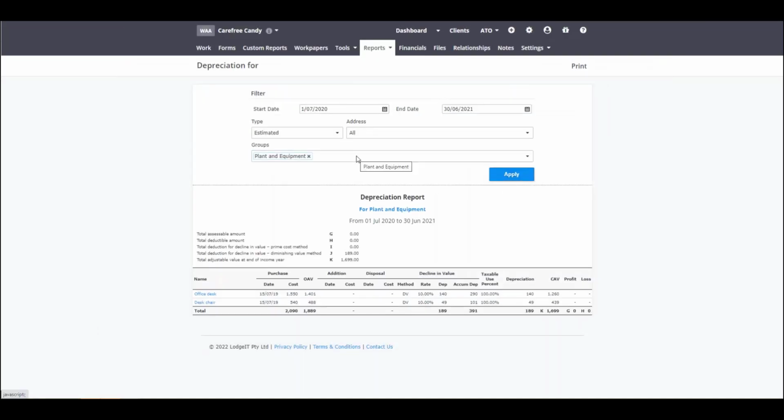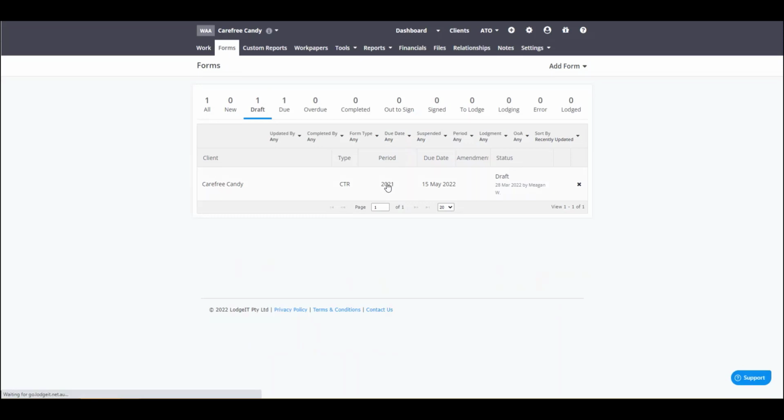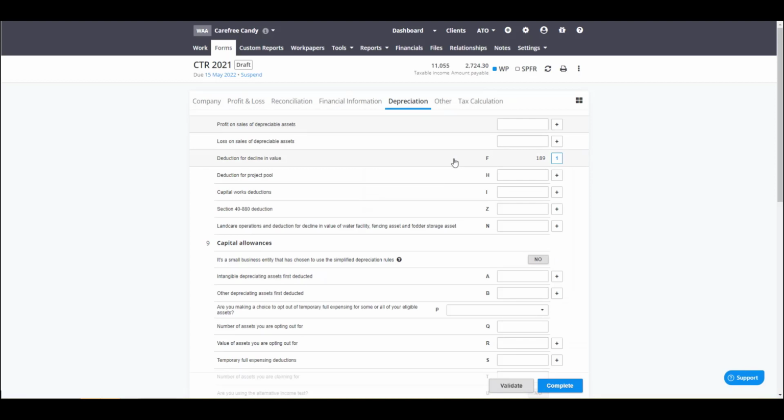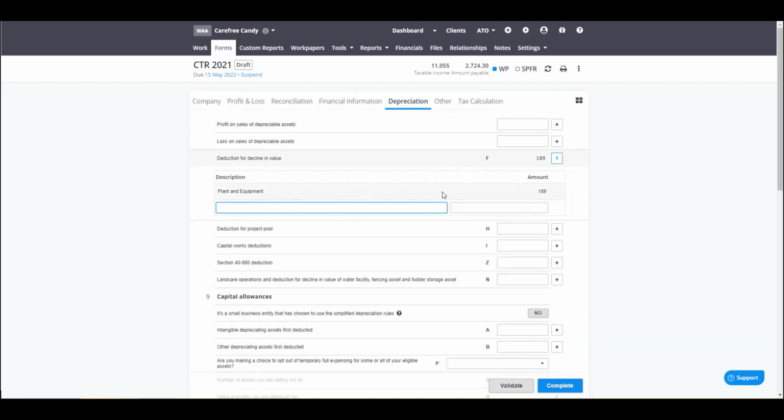The thing I like about LodgeiT is that it automatically adds that to the form. So if I just jump back into the form here and under depreciation, we'll see there's the $189 for my plant and equipment group. The next area I wanted to touch on is work papers.